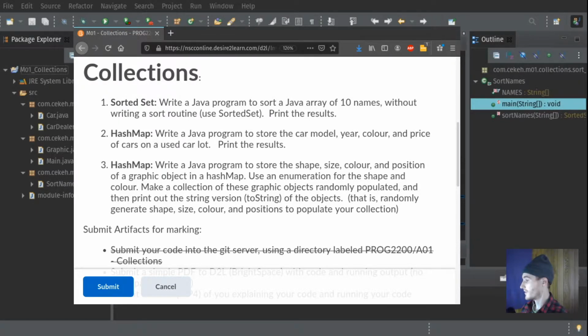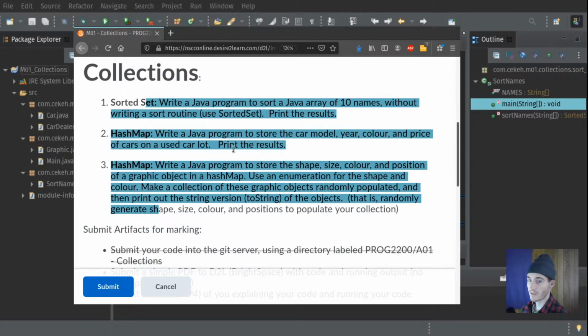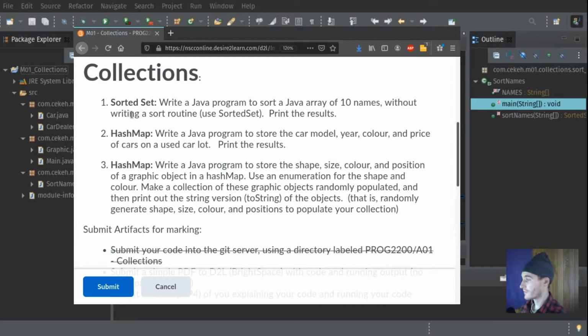Today we wrote 3 small programs to coincide with these 3 requirements of the assignment. As you can see, the first one, sorted set: write a Java program to sort a Java array of 10 names without writing a sort routine. Use sorted set, print the results.